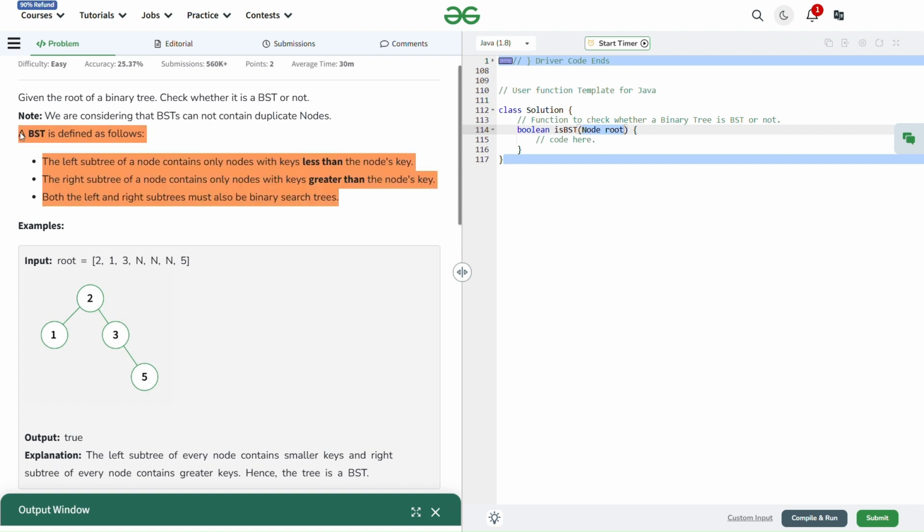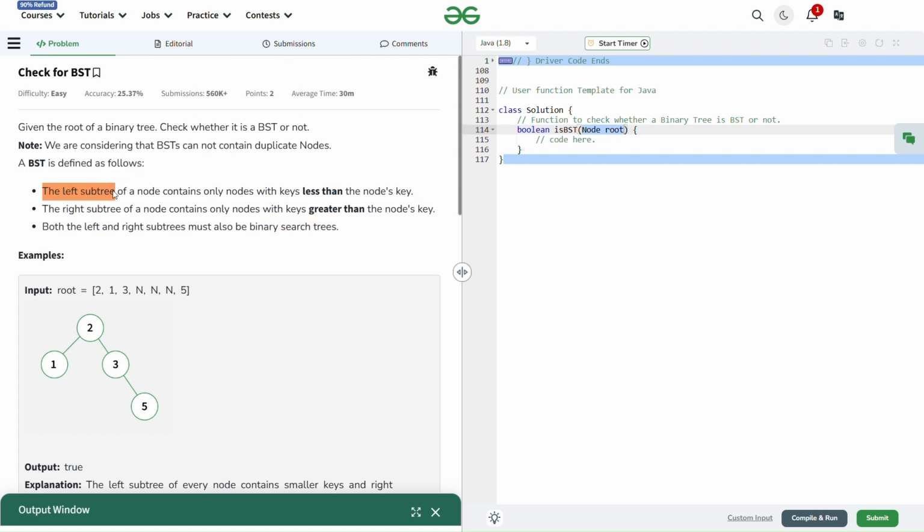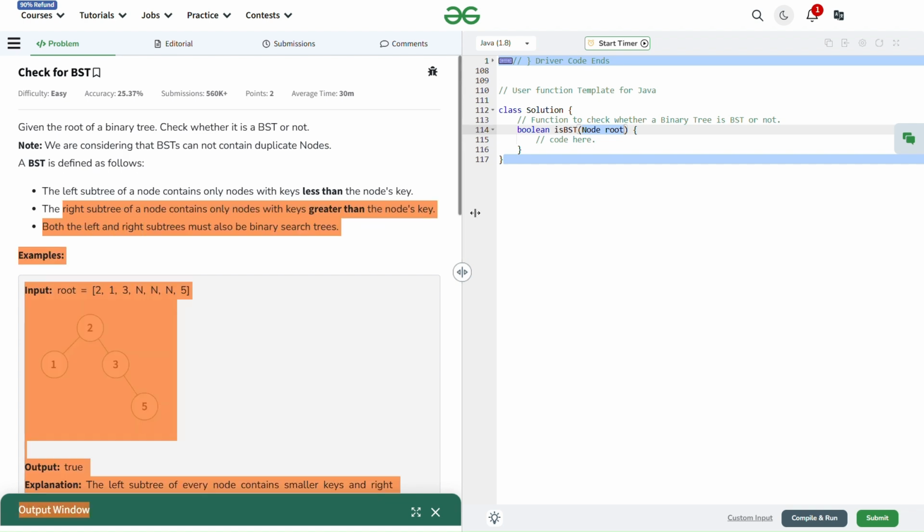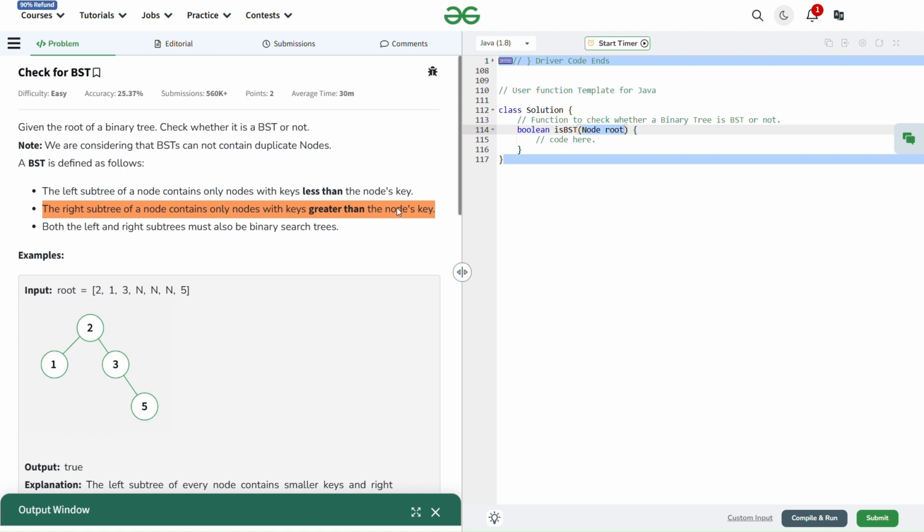Let us read that. The left subtree of a node contains only nodes with keys less than the node's key. For example, this one is part of 2's left subtree. So all the nodes of 2's left subtree must be smaller than 2. The first statement is like this. Second statement, the right subtree of a node contains only nodes with keys greater than the node's key. For example, all these, like 3 and 5, are the right subtree of 2, so they must be greater than 2.